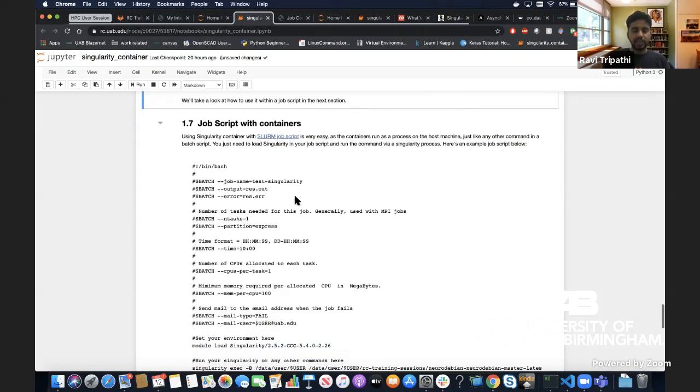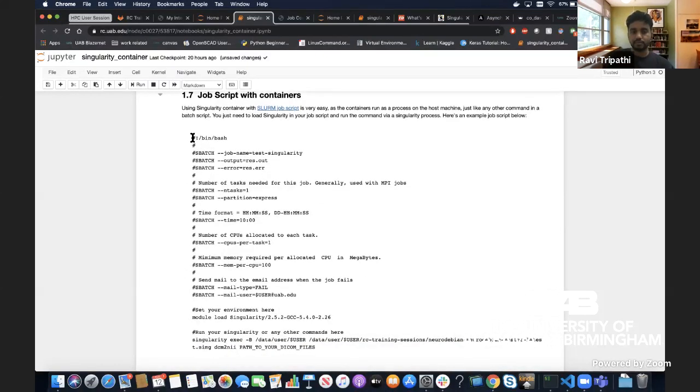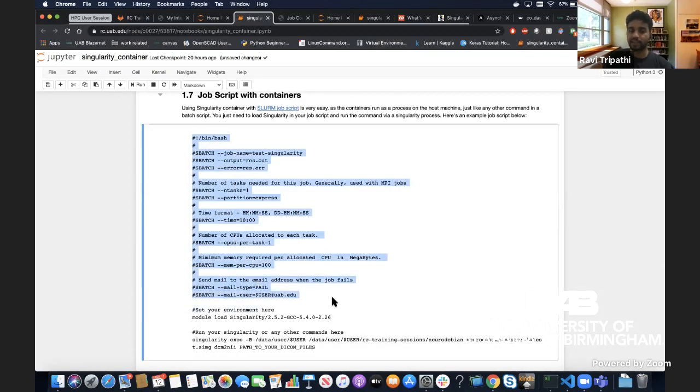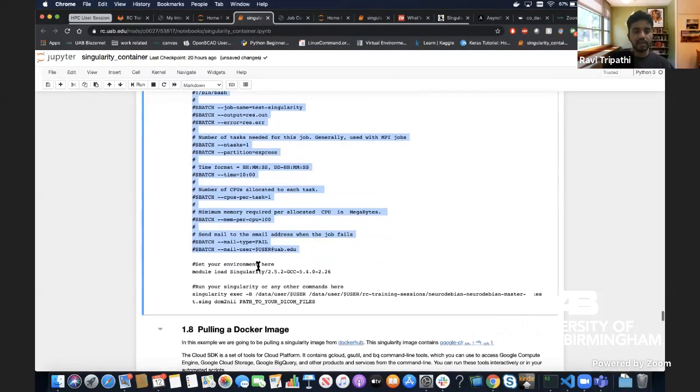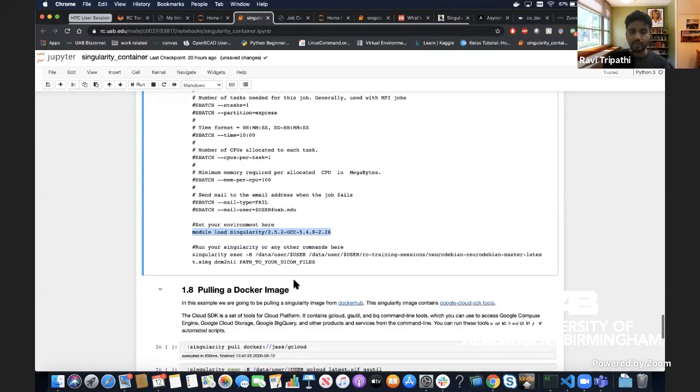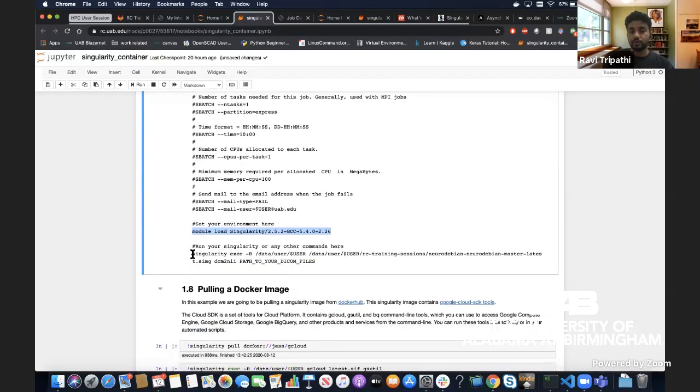All right, so like I mentioned, since it runs as a process, it's easier to incorporate into Slurm job scripts. I don't think we need to talk about these parameters. We have talked about them a lot anyways. But basically what you need to do is you load Singularity. So over here, you can change it to 3.5.2.